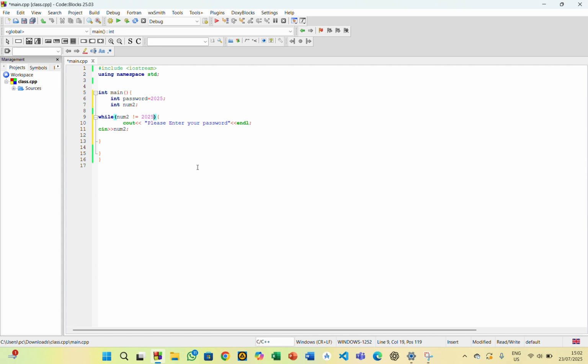So this mostly happens with phones. You see, for your phone right now, if you are entering your password, it will continue telling you wrong password until you input the right password.